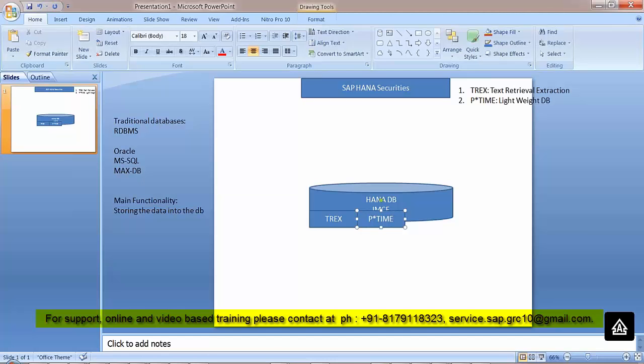Okay? So this is P*Time, which provides the writing capability to your SAP HANA database. So where are we going to write the data? In the HANA database. We are going to write the data into the HANA database in memory.